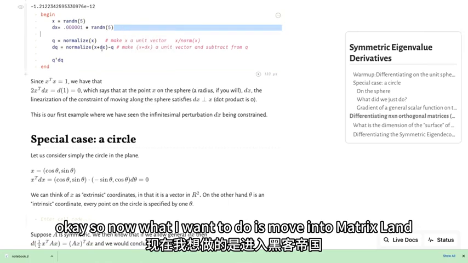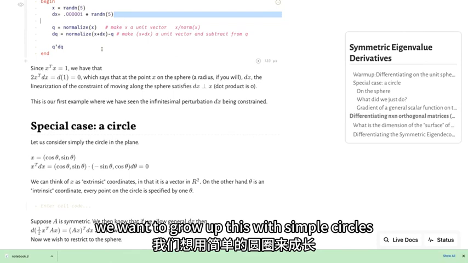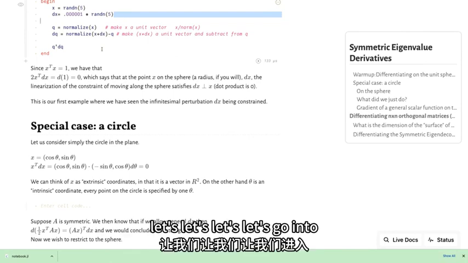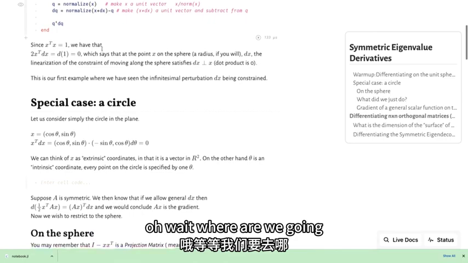Okay, so now what I want to do is move into matrix land. We want to grow up. This was simple circles. Let's go into matrix land.